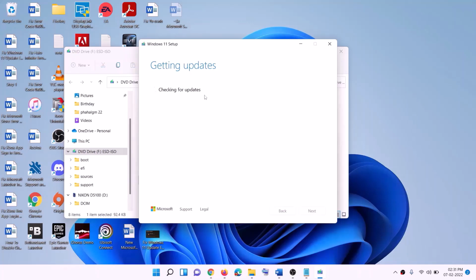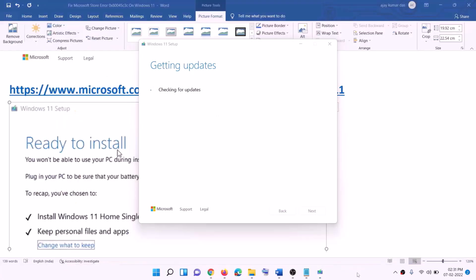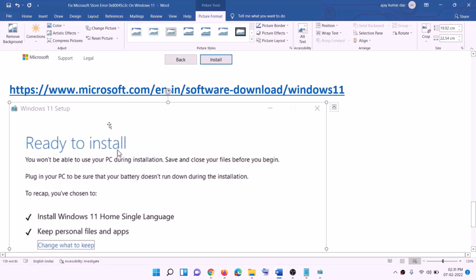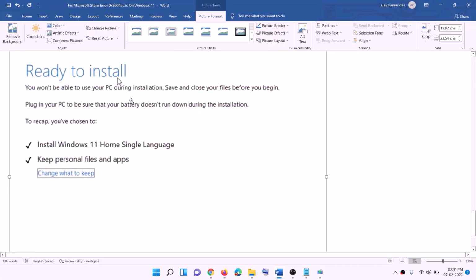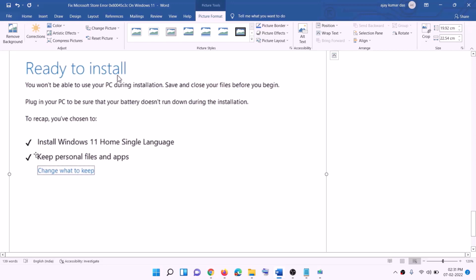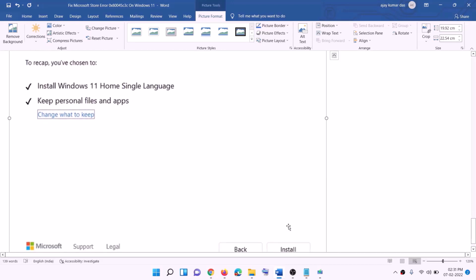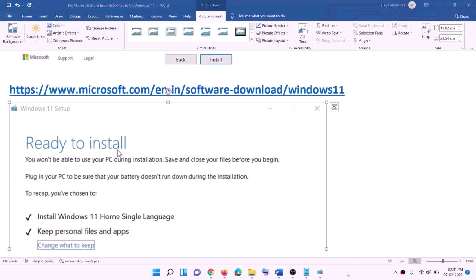Then click on Accept. Again, it will check for update. Now before the installation, you will see the screen which says Ready to install, and by default the option to keep personal files and apps would be checked. When this is checked, you will not lose any data on the computer. Click on Install. After the installation, log into your computer.